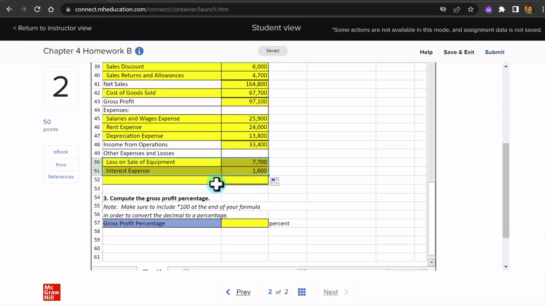Okay, so last item on the income statement, well, let's put the calculation here. That's income from operation minusing these two expenses. So equal minus sum paren. Select the two cells I want to subtract out, close paren, and enter.